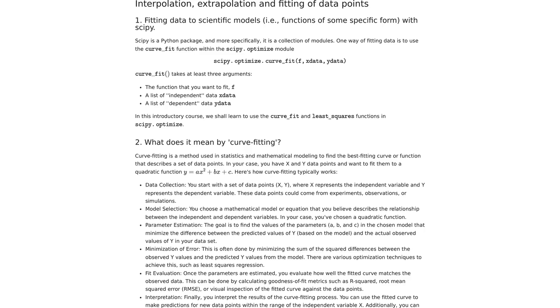We will be using a Python package called SciPy, and within it, a very useful function called curve_fit from the scipy.optimize module. Our main learning objective is to understand what curve fitting means, how to perform it using Python, and how to interpret the results, including the parameters of our fitted model and their associated uncertainties.